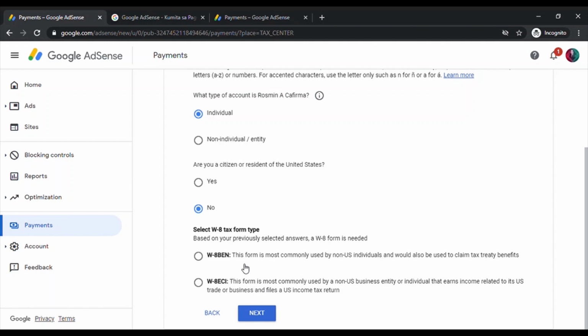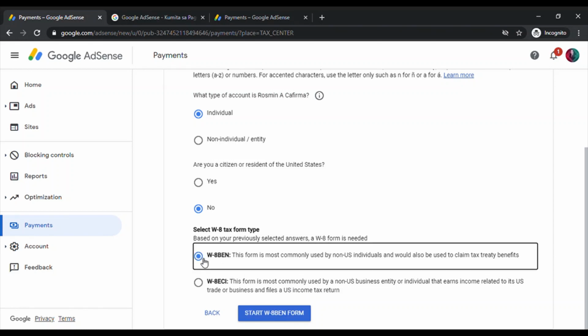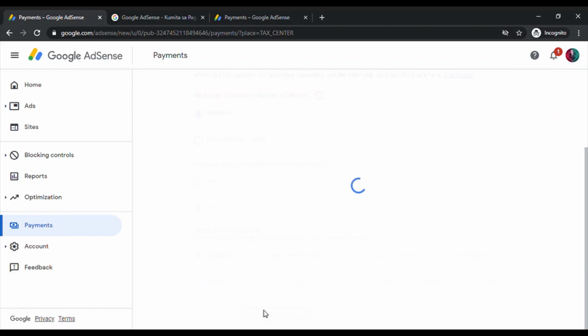Now, select the W-8 tax form type. Based on your previously selected answer, the W-8BEN form is needed. This form is commonly used by non-US business entities. So we are going to use non-US individual, W-8BEN. Then hit start the form.